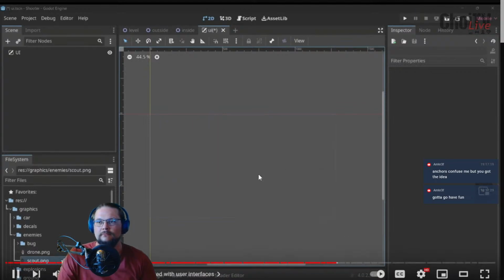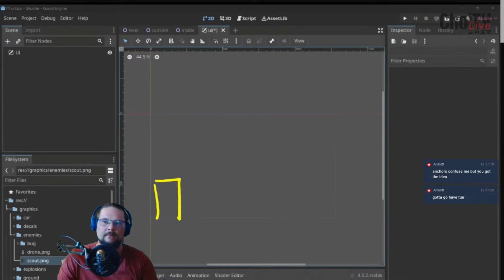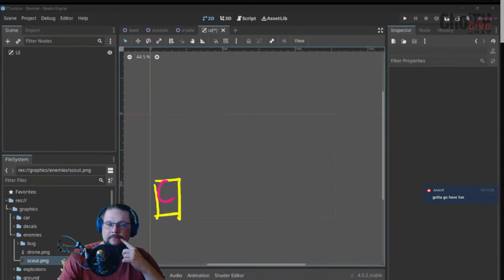For example, in the bottom left, we want to create the ammunition indicator. For that, we want to have an icon on the top and then some text at the bottom, which means we want to place two control nodes in a vertical order.